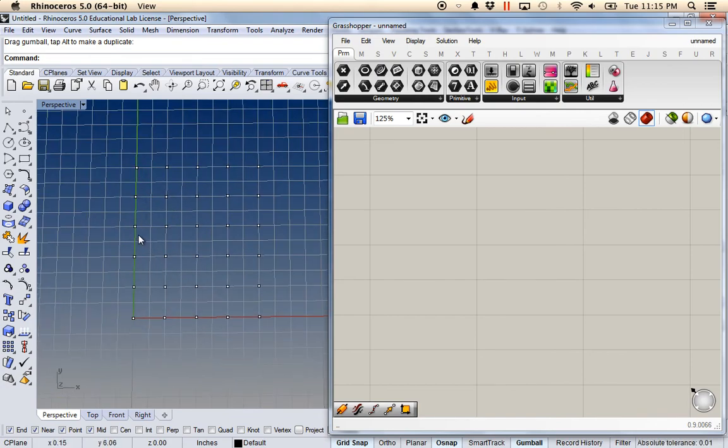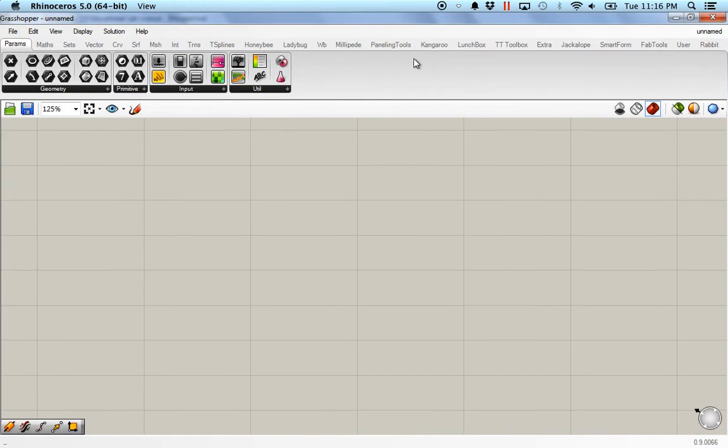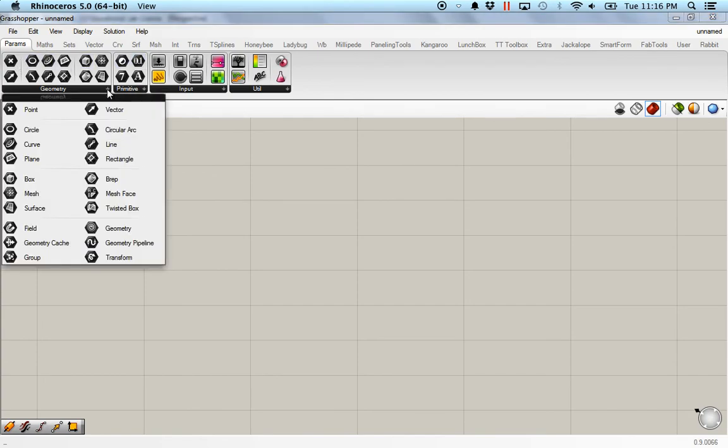So now I need to get these Rhino objects, or these Rhino points, into Grasshopper. The way you get Rhino objects into Grasshopper is through your parameters tab. I have so many Rhino options that I'm only getting the first letters of each. But here you go. If I go to my parameters and look at these black hexagons, all these hexagons are essentially ways of getting Rhino objects into Grasshopper.